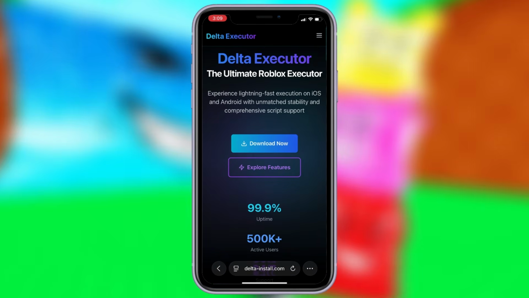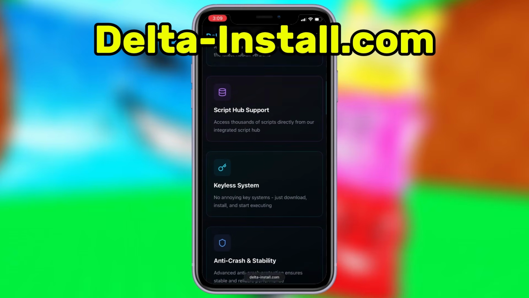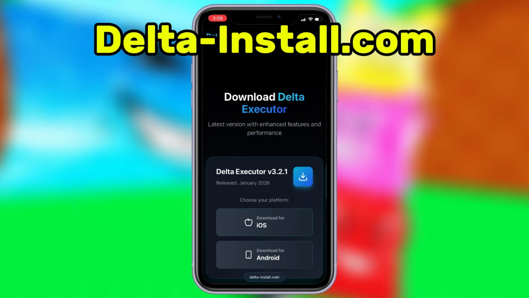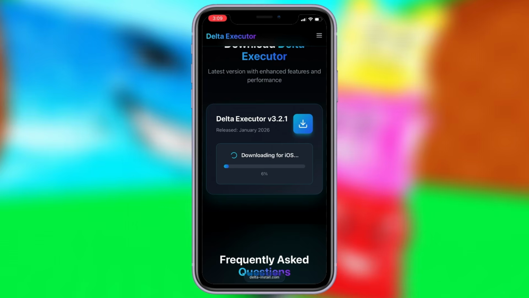Now open your internet browser. In my case, I'm using Safari, and go to delta-install.com. This is the website where you can download Delta Executor. When you're on the site, you'll see some information about Delta and how it works. To download it, just tap the download button and choose your device, Apple or Android. The download might take a moment depending on your internet connection, but once it's finished, you'll see a confirmation page telling you the app has been installed and to check your home screen. At that point, Delta Executor should appear on your home screen and you're good to go.